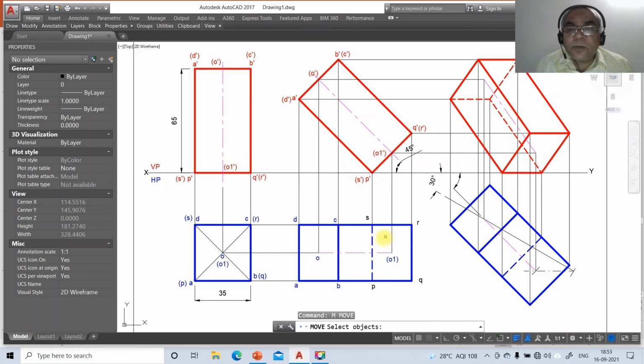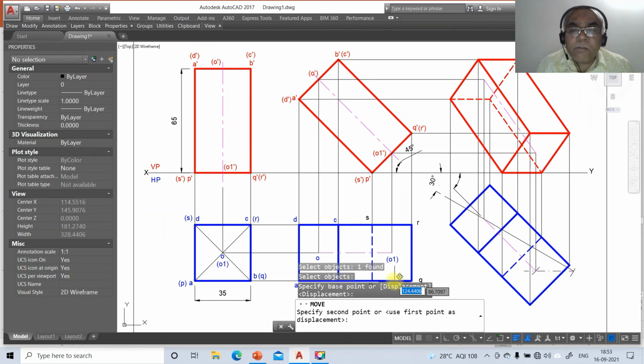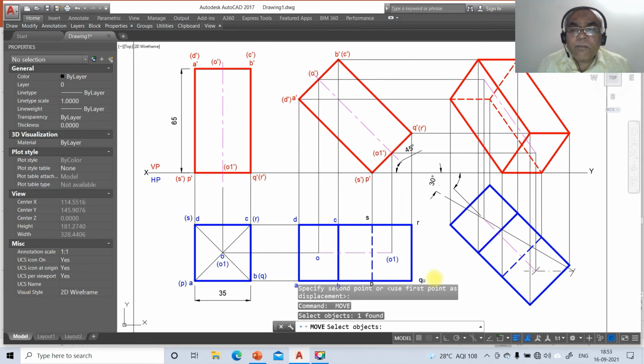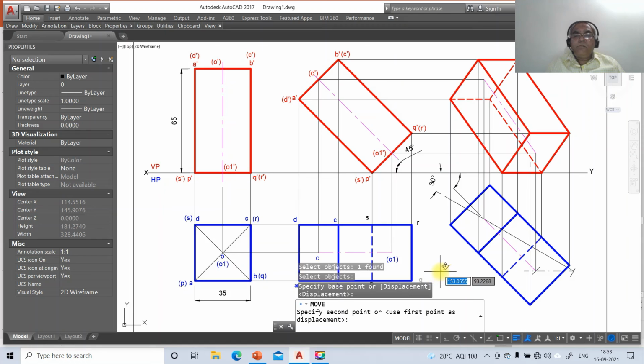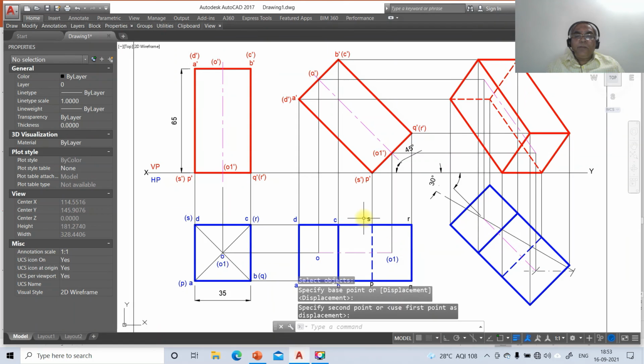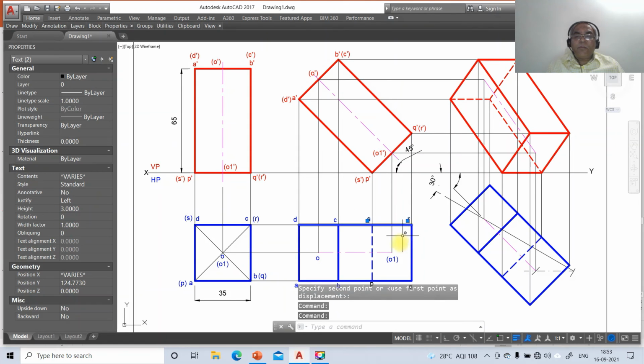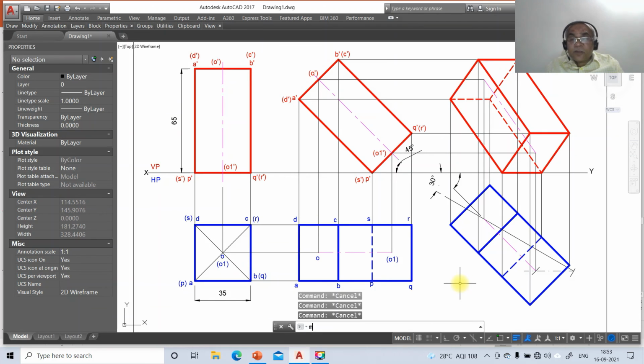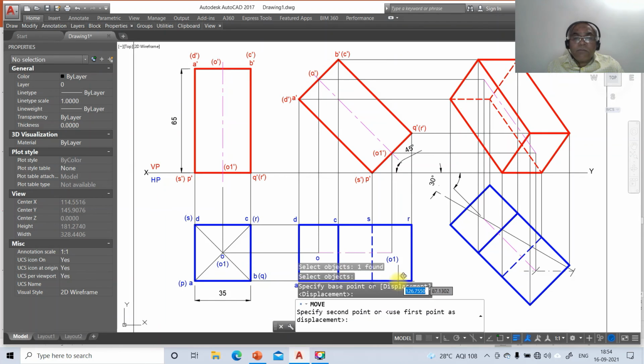So you select objects, you take P, then we have Q, then we have R, then we have S. So you just click over this, P, Q. Now you just go to layer, make that layer as top layer. So once you do that, you just move this P down.